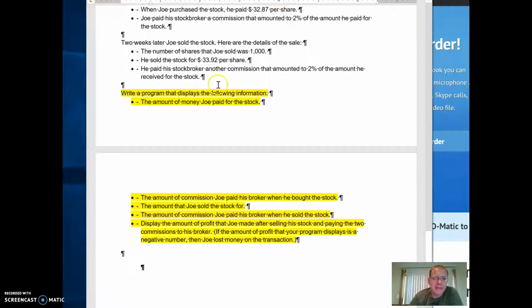So you might have things like write a program that displays the following information. You write the program. You don't have to record a video of you writing the program, but you do have to show me evidence that it's done and that it works. And here's what's going on in it.